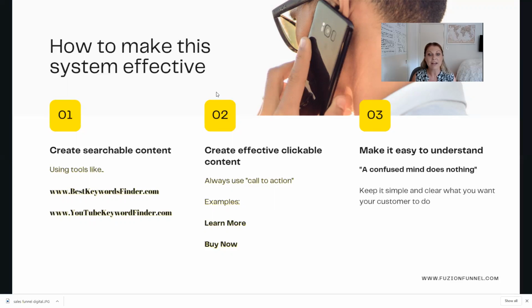Also, you want to have effective clickable content. What does that mean? That means that you want to have calls to action, right? Things like learn more or buy now or any of those types of things that you can put in those buttons to tell somebody what to do. Because like I said, you want to make it easy for people to understand, because a confused mind does nothing. So keep it simple, keep it clear.